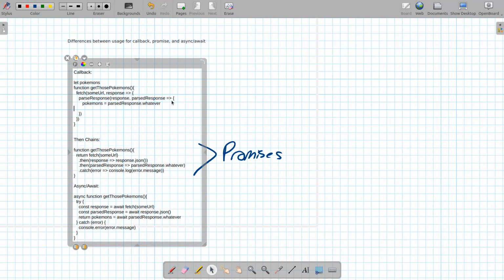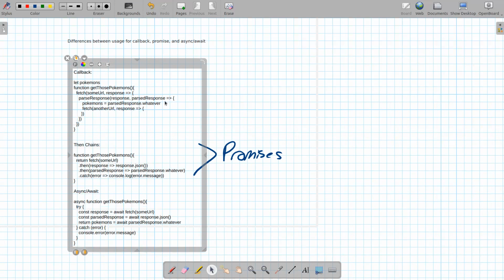But yeah, if I had another thing on here, let's say I needed to fetch something with the Pokemon that I got back. Keep going deeper. Keeps going deeper. That sucks.